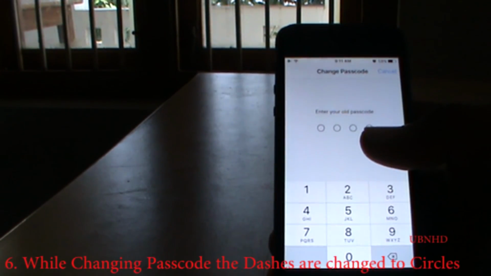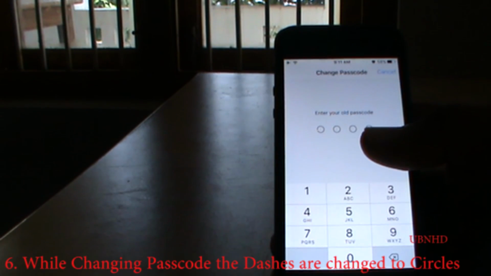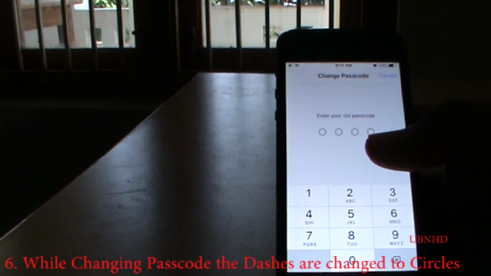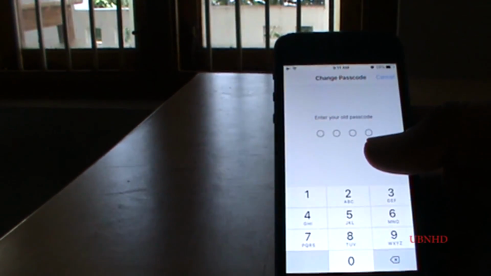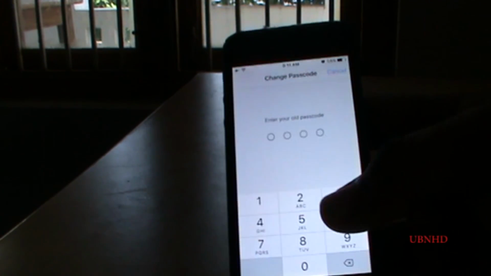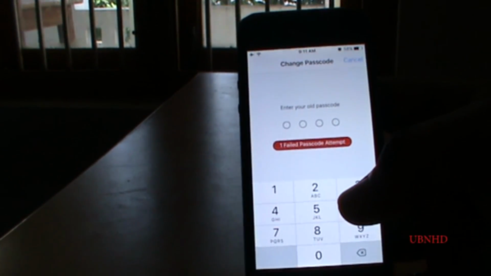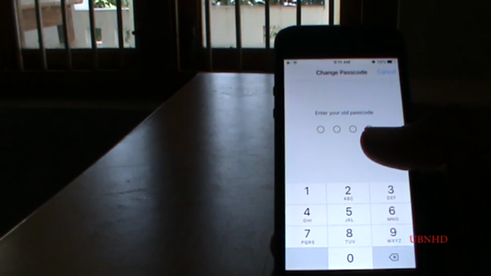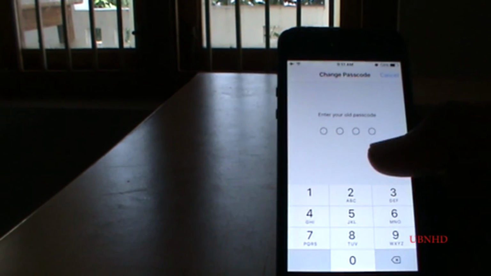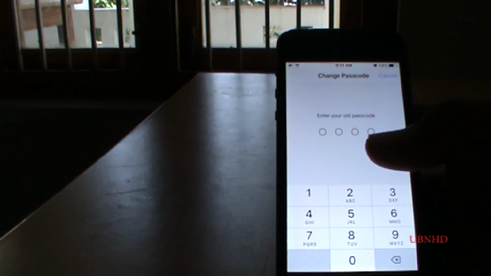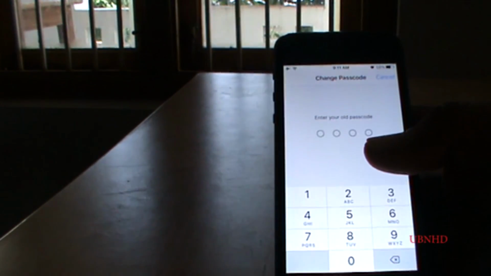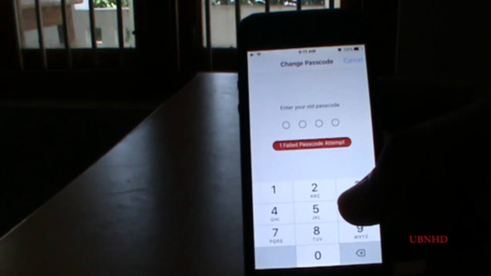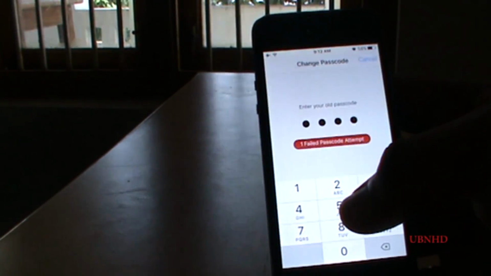Next feature is while changing the passcode on your iPhone. It has been changed from dashes to rounded circles for a cleaner look for the users and a better feeling.